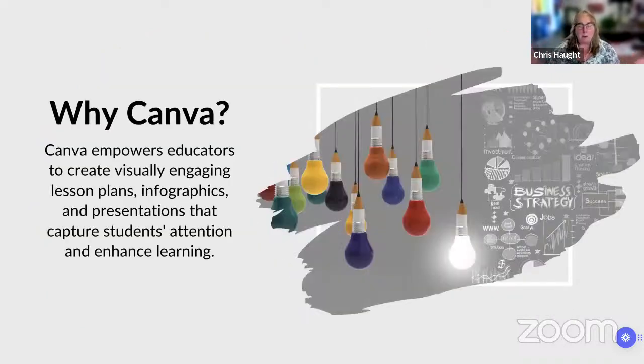So we always start with the big why. Why should we use Canva? I've been using Google Slides for years and just thought, no, I use Canva for making posters and memes and more print type stuff, but I never really used it for presentations till we started looking at this. But it's a really great way. You can incorporate lesson plans, infographics, presentations.